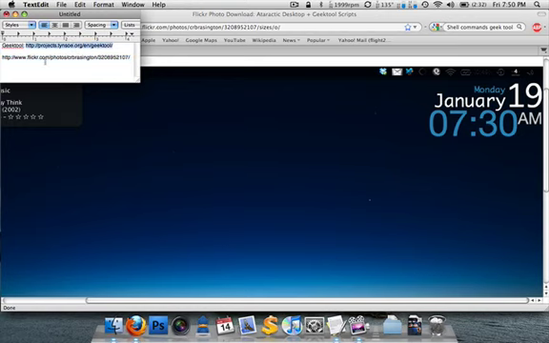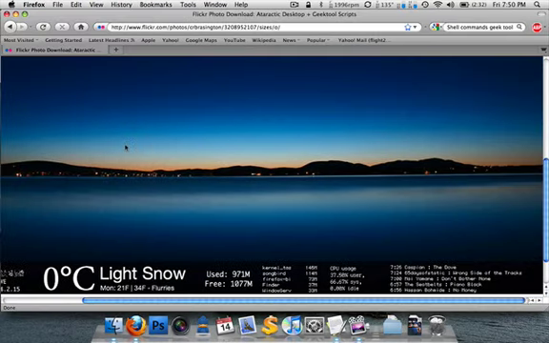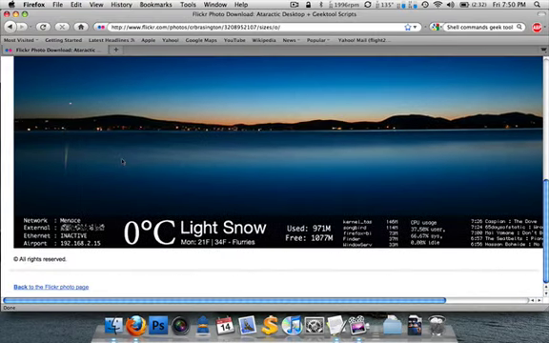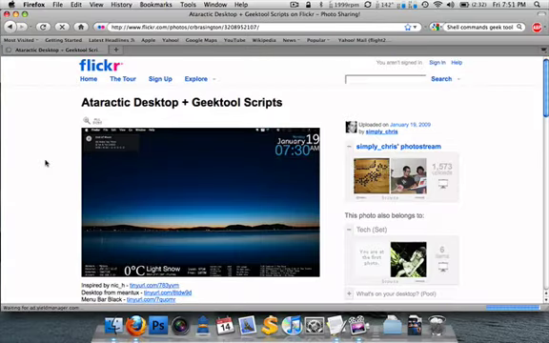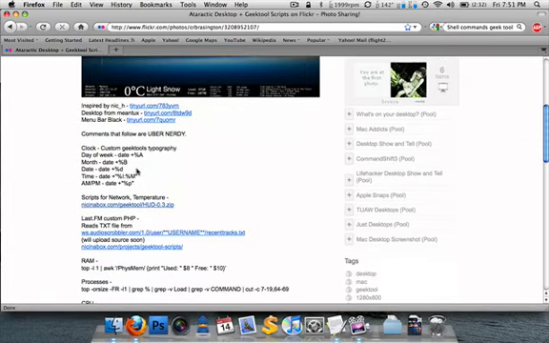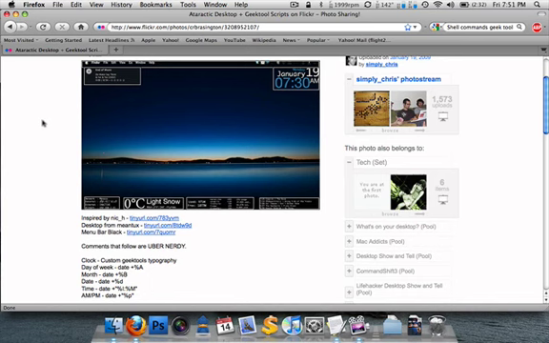I'll post this link over on the side, as well as the link to the Flickr account so you can view this nice sample. And with this sample, if you go back to the main Flickr page, you can scroll down and get a bunch of different shell commands that he used in his setup here. I'll explain more about that in a little bit.